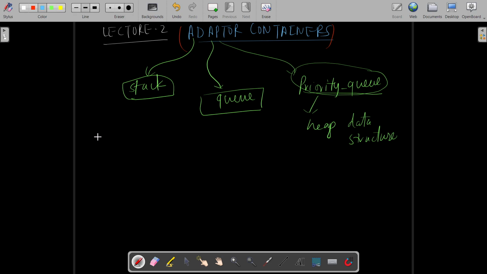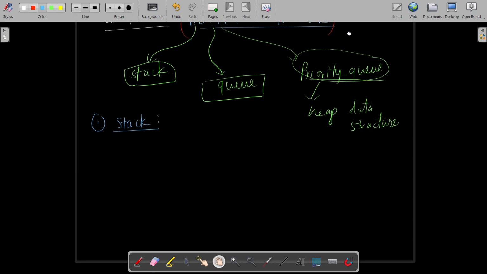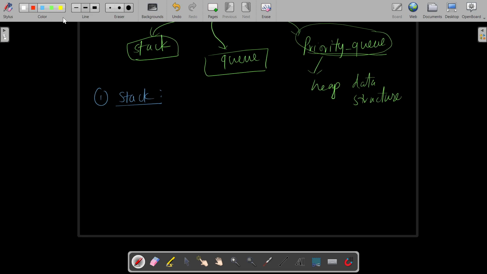So let's talk about the stack first. Now, how does the stack look? If you have ever gone to a marriage party, you would have seen that the plates are kept one above the other. So the plates are stacked this way. This is the first plate, the second plate, the third, the fourth, the fifth, the sixth, and this is the seventh plate. In this way the plates are stacked. This is what we call a stack.